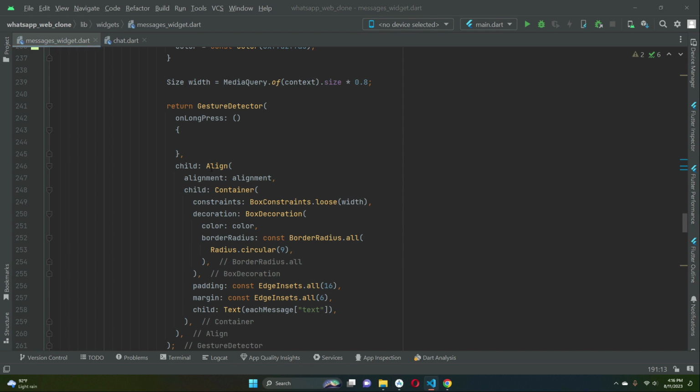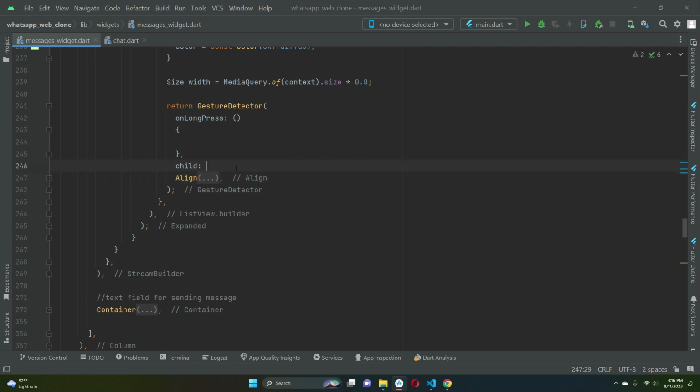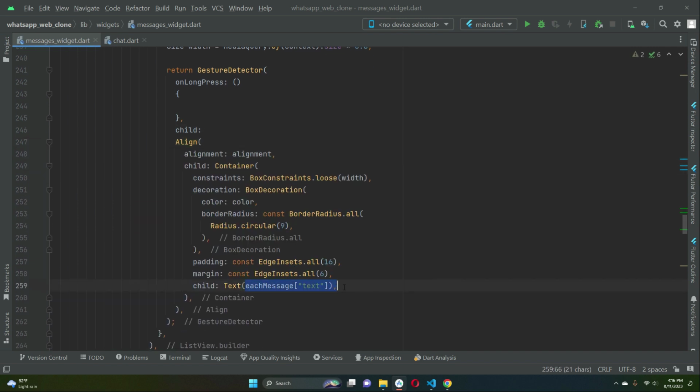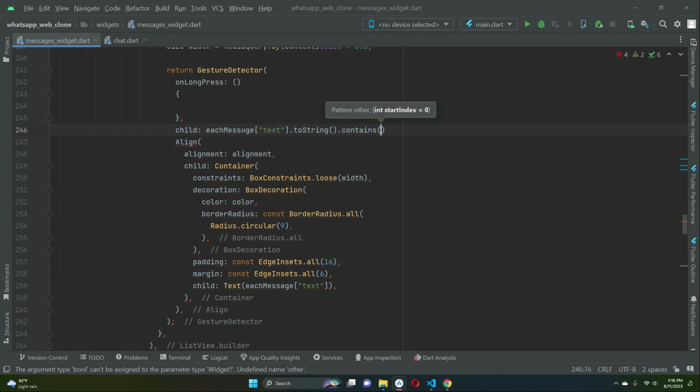First, we will check if the message is a text message, if the message is a file, or if the message is an image. So how will we recognize that? Well, it is simple. Let's move it to the next line. As you know, we can get our data using each message. So each message text we will get, make sure it is in string format, and then check if it contains .jpg.